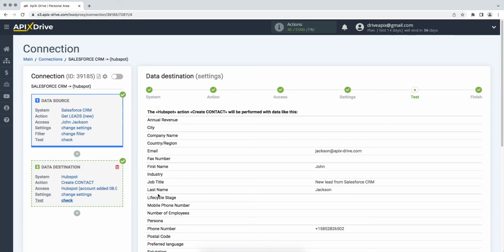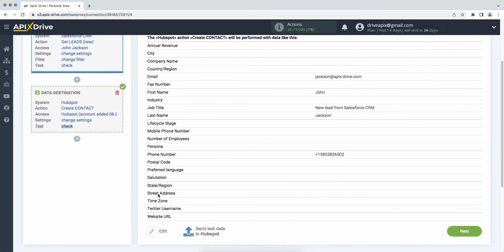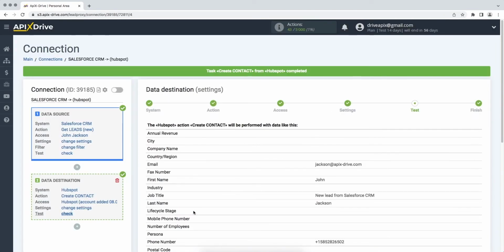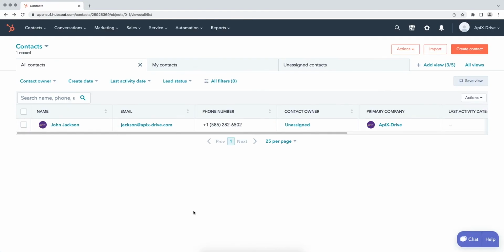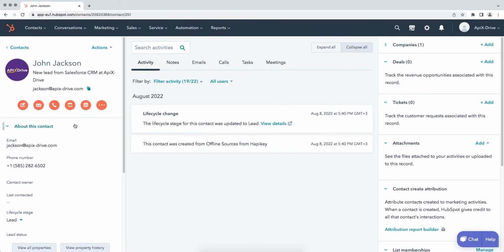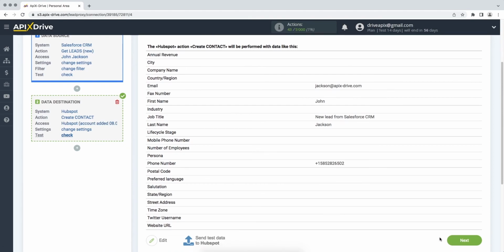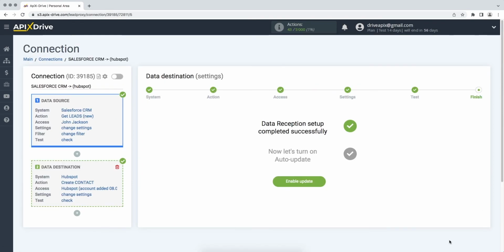At this point, we see the test data that will be sent to HubSpot. In order to check the correctness of the settings, click Send Test Data to HubSpot. Go to your personal account and check the result. If everything suits you, we return to the ApiX-Drive service and continue the configuration. On this, the data reception setup has been successfully completed.